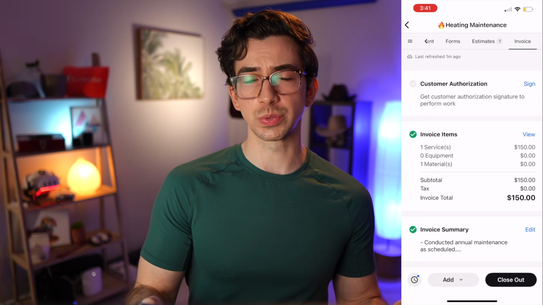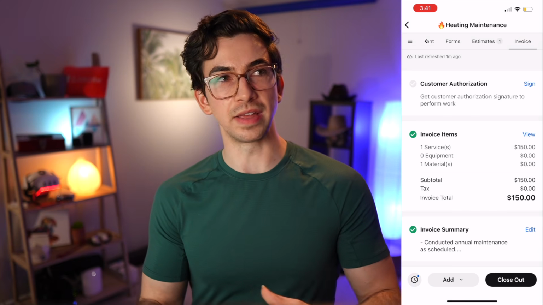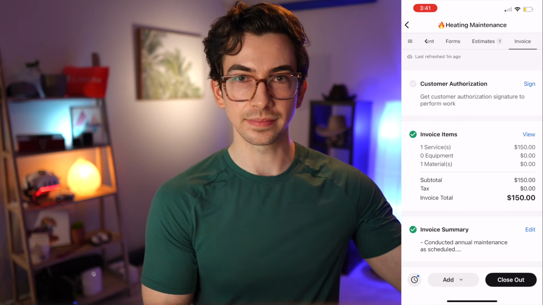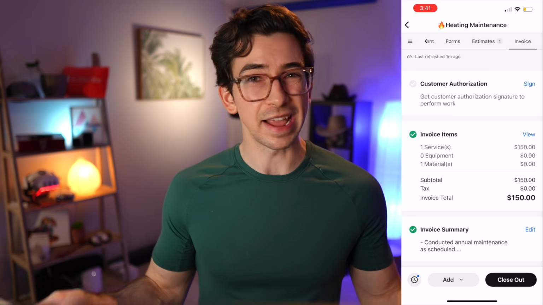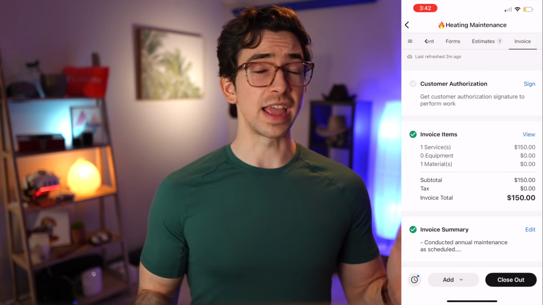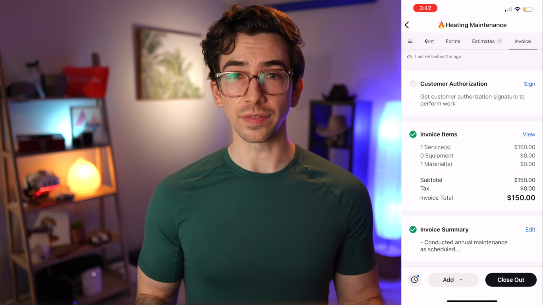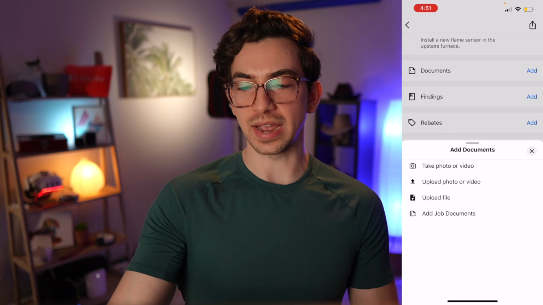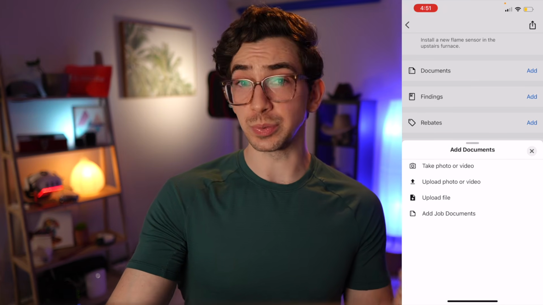All right, so that's how it works with invoice summaries. It's a little bit different than how it works with the estimate summaries. But both of them do offer some form of enhancement with Titan Intelligence. All right, anyways, moving on with our regular job workflow. We can attach documents if we had like a PDF brochure or something we wanted to include.